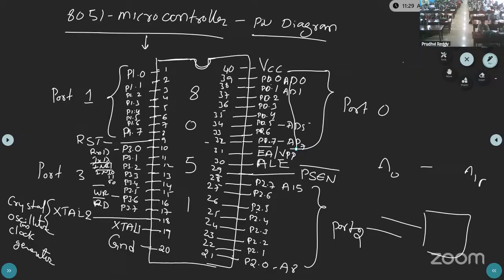Total how many lines? Total 16 address lines. Because of that, we can expand the memory of the 8051 up to 64 kilobytes. Okay, so now the port 2 can be used for general purpose and also used for the higher order address lines. Next, coming to the 32 to 39 pins, they are used for the port 0. And the port 0 also has a special function, that is a multiplexed address and data bus.